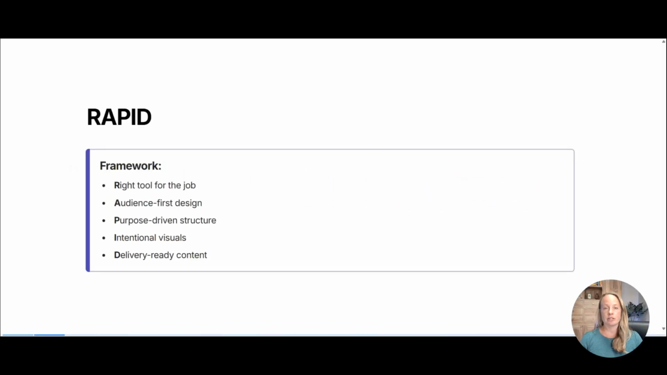One of my courses in my doctorate really focused on executive communication and how to make sure you get your point across. This is a really simple framework, which is RAPID. And we think about, am I choosing the right tool? Have I thought about the audience? Is this a purpose driven structure? Am I being intentional, especially with the visuals? And is this delivery ready content?